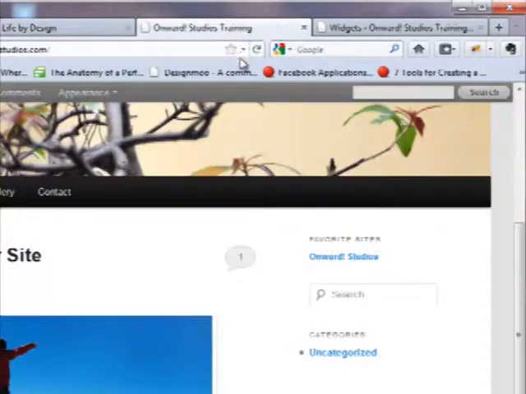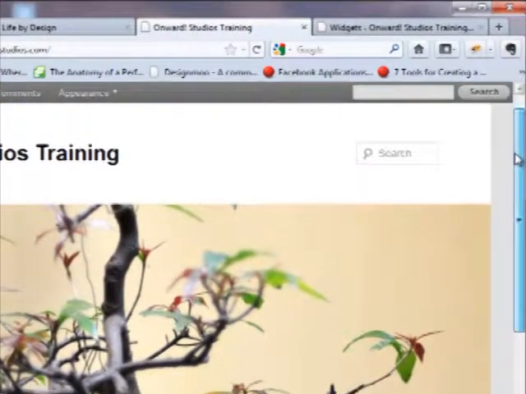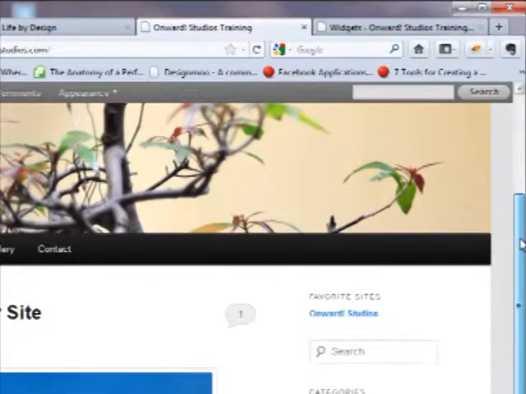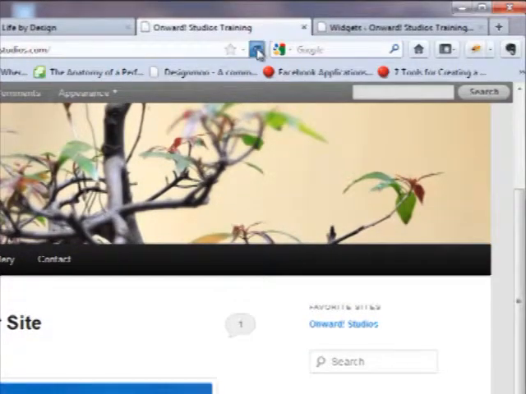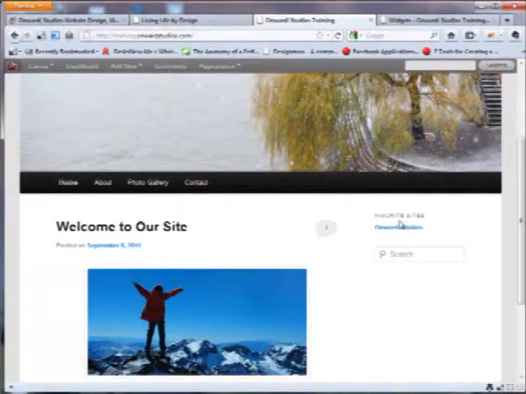So let's go to this site. This is my training demo site, which we'll be working on in this tutorial. And right now we have a couple widgets set up. Actually, I think I've changed this. Let me do a refresh. Yeah, just two widgets on the right side, and this one actually only shows up on the home page.